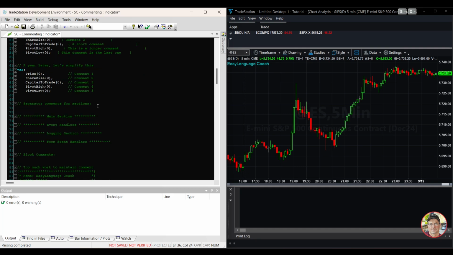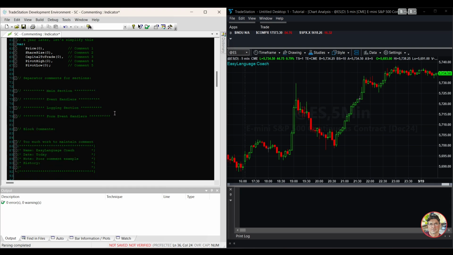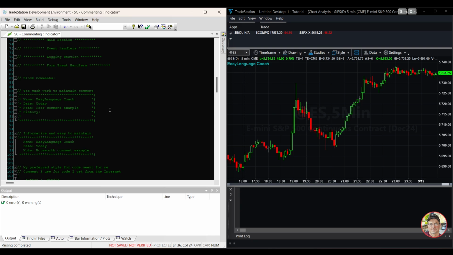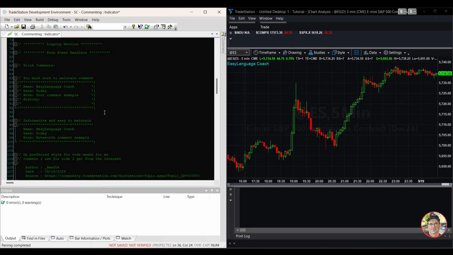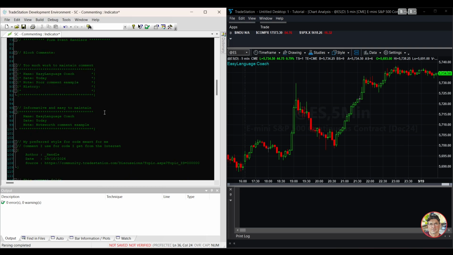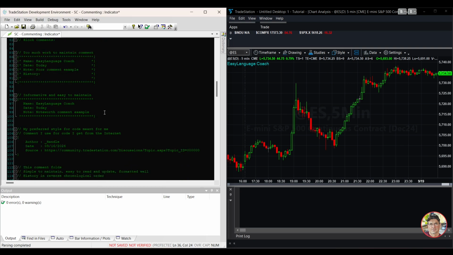If your code gets rather long, you can use separator comments for sections. So this is one example of using that. When you scroll through the code, these pop out at you pretty quickly. Block comments. This one is way too much work. It looks kind of fancy. That's very, very old school. This one's informative and easy to maintain.